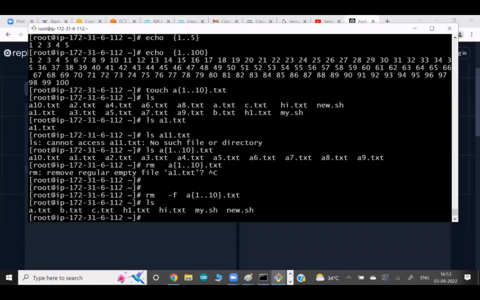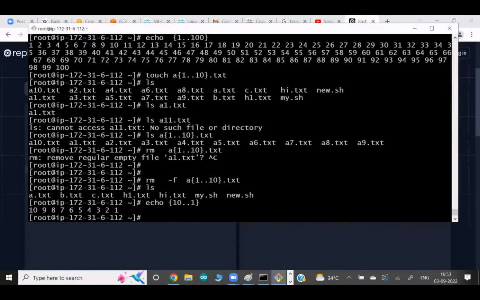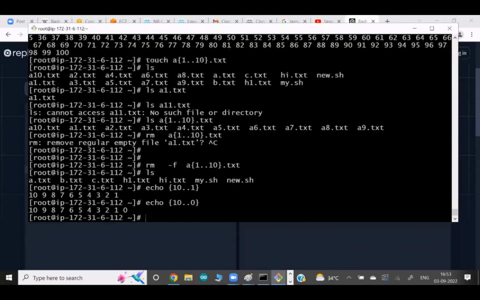Also, we can do one more thing. Instead of giving the range from small to big, we can start from the bigger number going to the smaller, which gives the reverse order. So we don't need any function; it will automatically reverse the numbers for us. By default, it starts from 10, then 9, then 8, till 1. Or maybe we can go till 0.